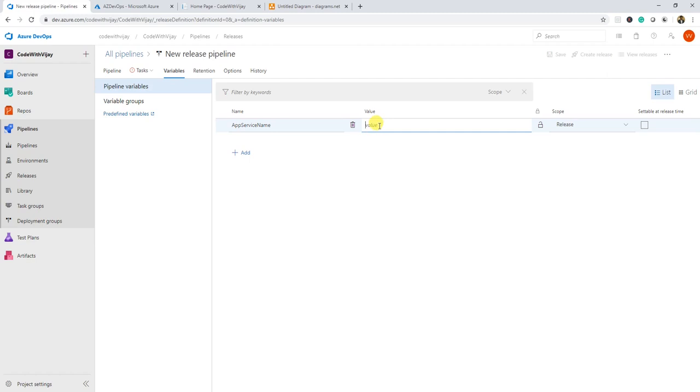Okay, and the value is code with Vijay. As I told, in each stage we need to have different values to deploy to that particular stage. So this is the value, and the value is scoped to a specific stage, that is dev. At the moment we have only one stage, dev. That is the reason it showed only one stage, dev, here.